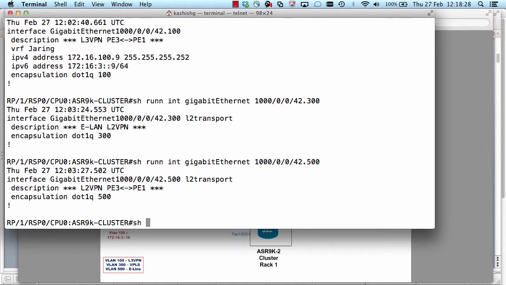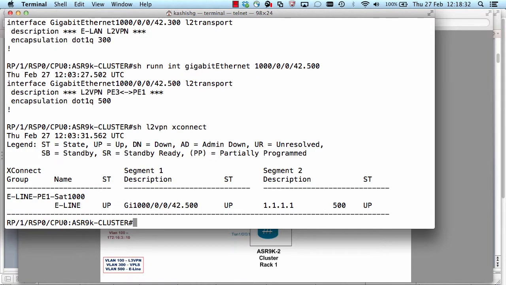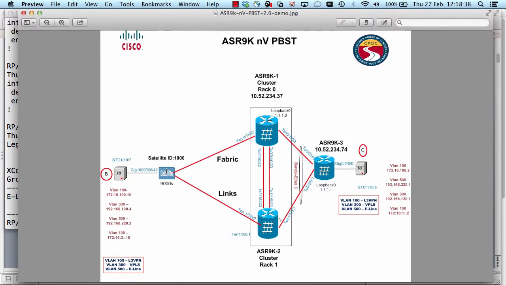I've got my show l2vpn xconnect. I have a layer 2 VPN pseudowire connect configured between the satellite access port for VLAN 300 all the way to the remote edge on this PE. So I have traffic running over the pseudowire. When you upgrade the satellite image, you will see exactly what happens with that particular traffic. And similarly, I have my VPLS configured too.